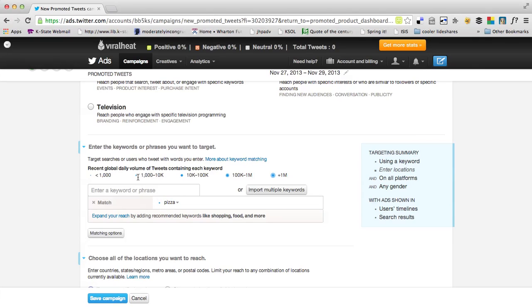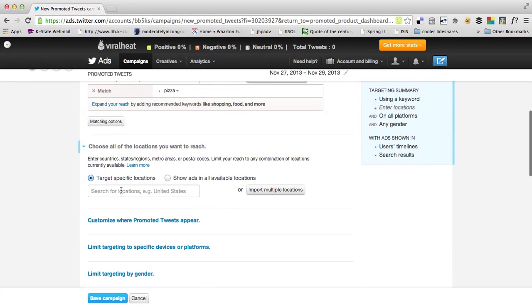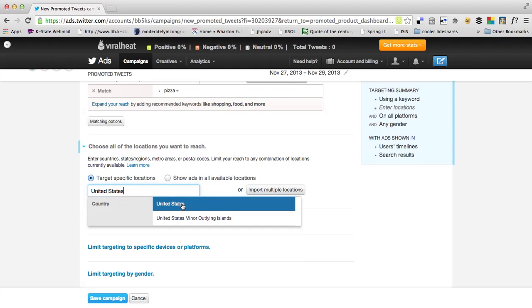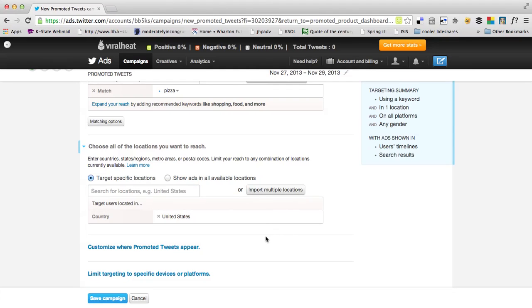Clearly this is a fairly small word it's searching for. You could type in food, you could type in sports, you could type in parenting, you could type in just about any other category that you wanted to. So let's just keep moving on down. Choose all the locations. For all these, I'm just going to say United States because that's what Domino's is having you look at.